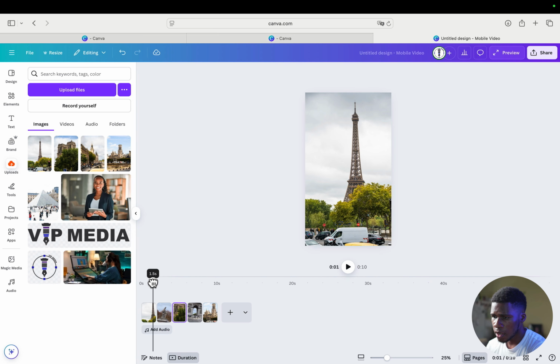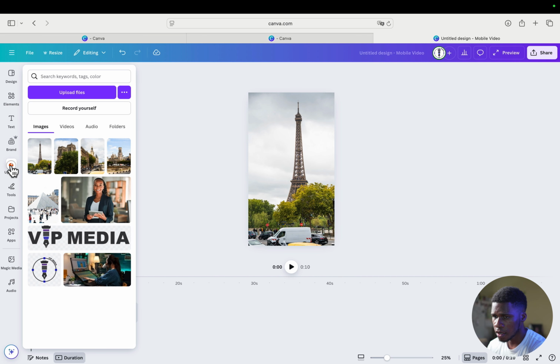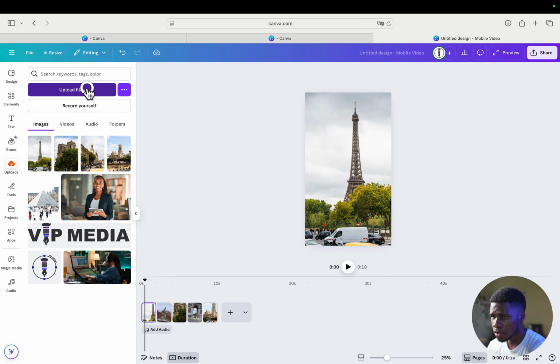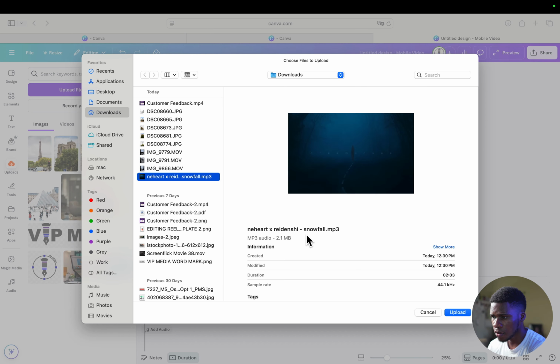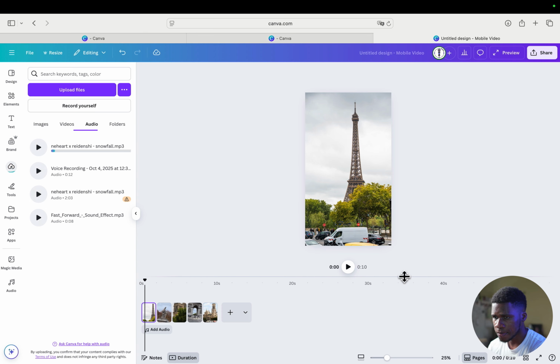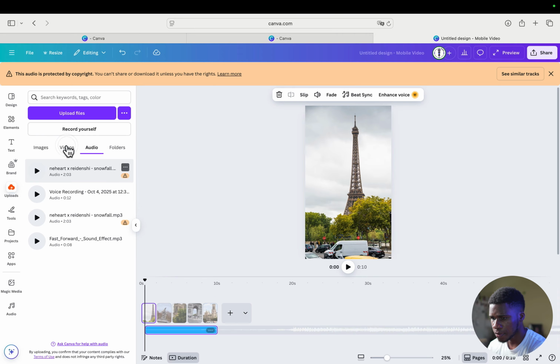So what we're gonna do next is upload an audio file. So click uploads right here, and then click upload files, and then select your audio on your desktop or your device. Click audio, and then click upload, bottom right corner. So now our audio is being uploaded, and we can select our audio. Now our audio has been added.